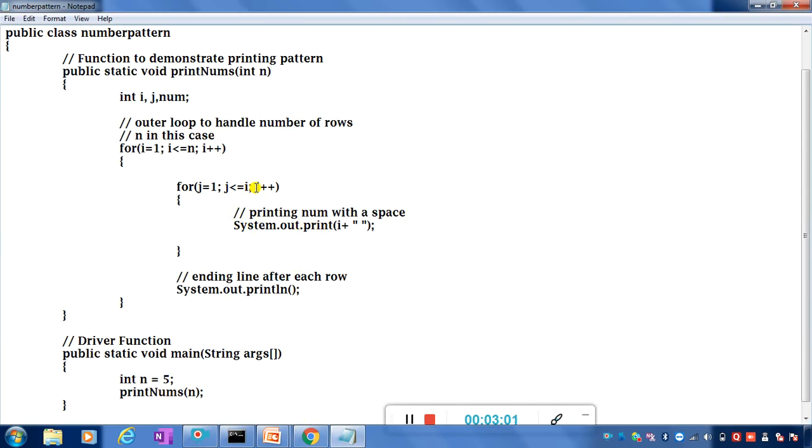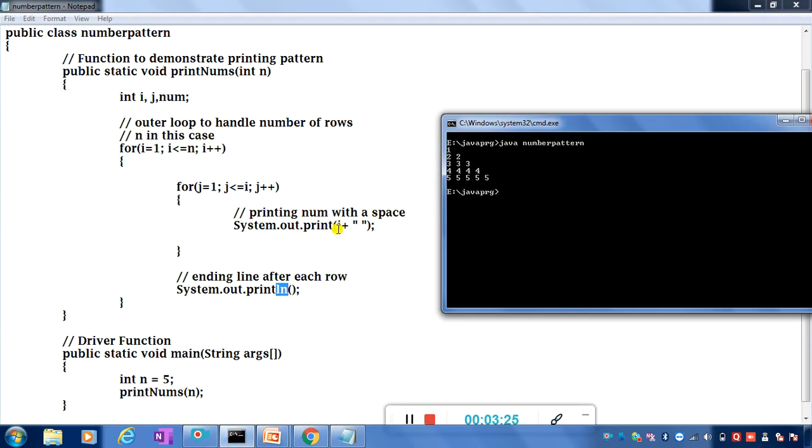But then when j will be 2, 2 is not less than or equal to 1, and I come outside this loop. Now here you can see I have used System.out.print. Print is a method of the class System which prints without a new line. If you say println, it adds a new line. I want to print everything in one line over here, so I have used print. Fine. So it will print 1.